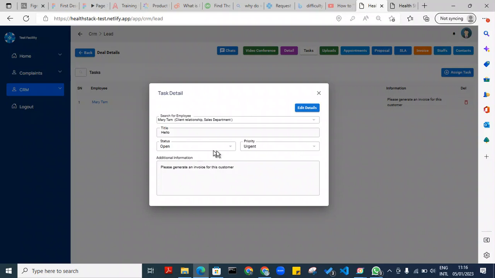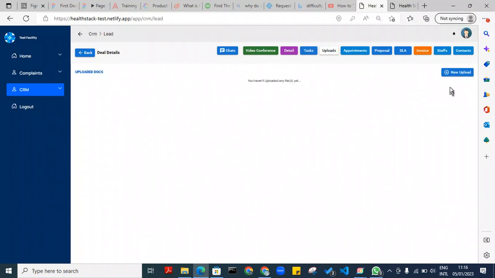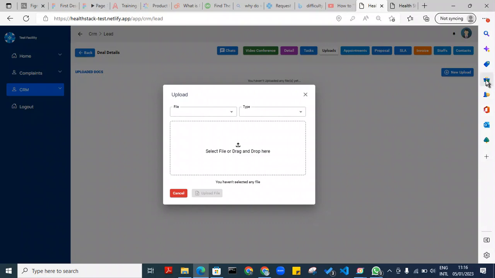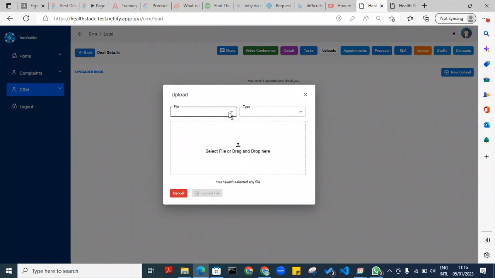And once that employee gets this task, they can change the status to whatever by clicking on edit details, change the status to pending or closed, as the case may be. So you can assign as many tasks. And we also know that you're supposed to upload letter of interests for the lead. So you click on upload. So we're in the uploads page. Click on new upload. You choose the file type. Is it an image or a document? So let's say this letter of interest is an image at this time, just for the sake of this demonstration.